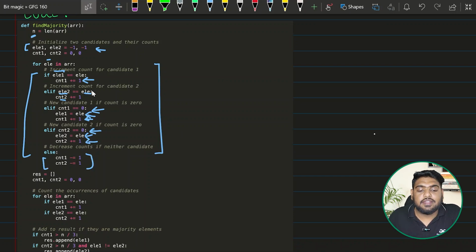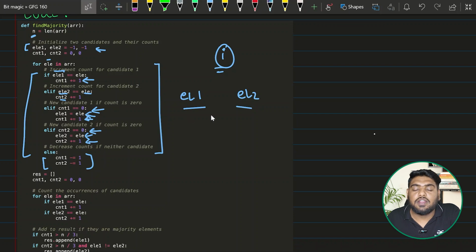Now, if that is not the case, apart from all of these, the only case is that the element 1 that you have, the element 2 that you have, both of the elements are something else than your ith value, and both of the counters are not 0. In that case, you will reduce the value of count 1 and count 2 both by 1. Now, once this loop is successfully executed, you have clearly seen how element 1 and element 2 may contain our possible majority elements here. So here's the result, and I have just updated these two counts so that I can now find whether my two possible candidates are for sure the majority elements.